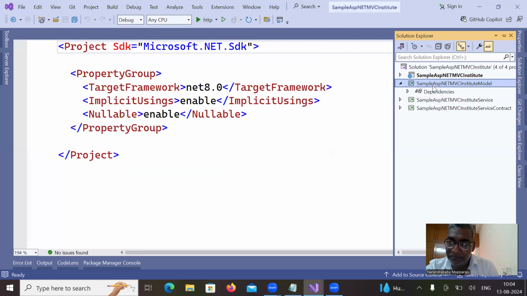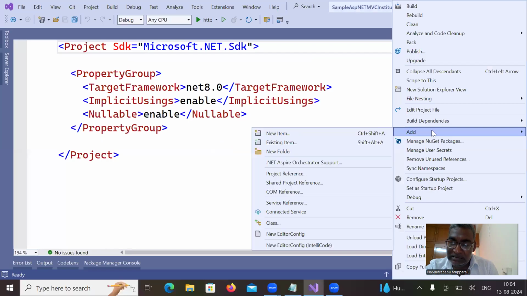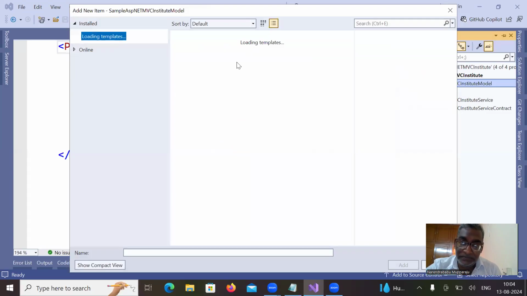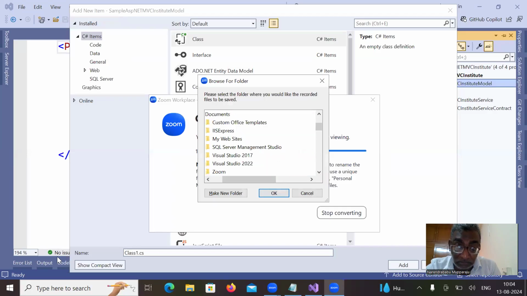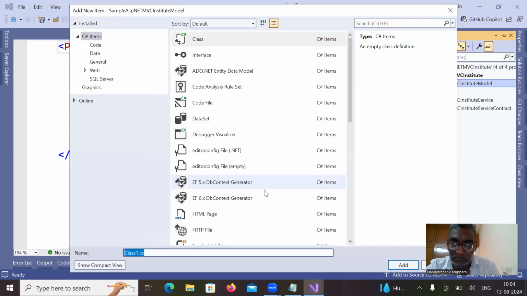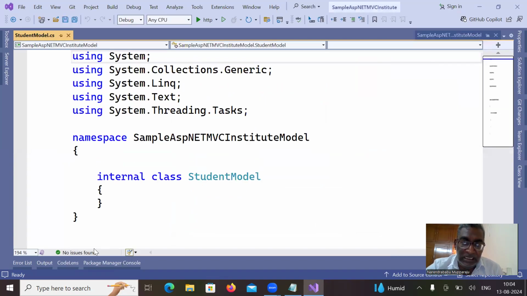Let us create a class with certain properties. Okay. So what is the class name we can give? We can give Student model. Yeah, student model. Hold on a second. I create a student model. A class has been created.